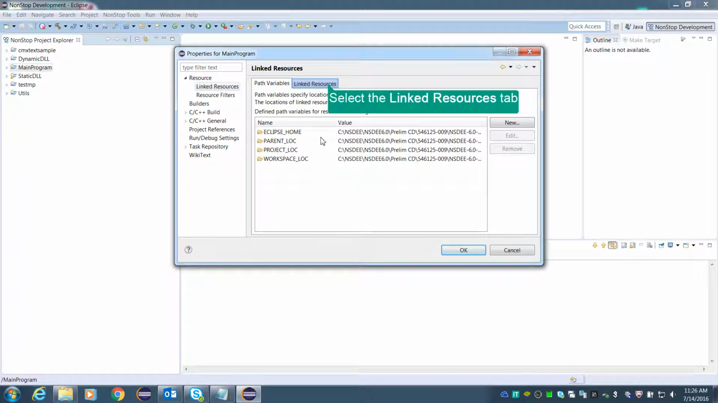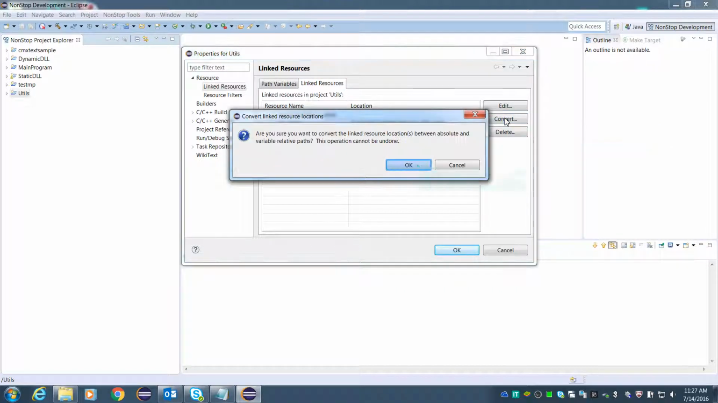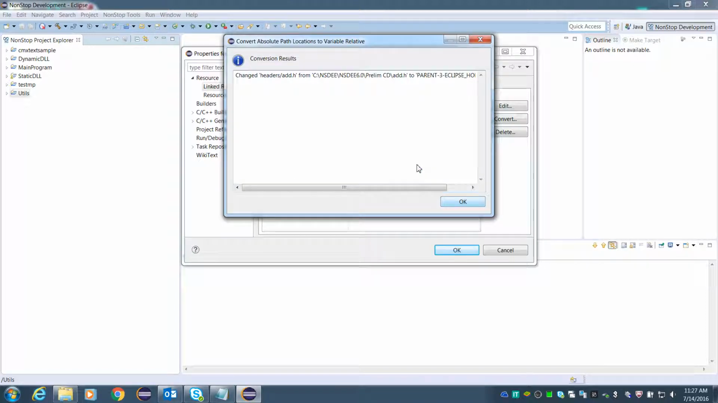Now for the linked resources tab. The linked resources tab will show all the files that are linked in this project. You can edit or convert or delete the link. Let's see how we convert a link between a relative and an absolute path. Click on the convert button. Click OK when you're asked for confirmation. The link has been converted from an absolute path to a relative path.